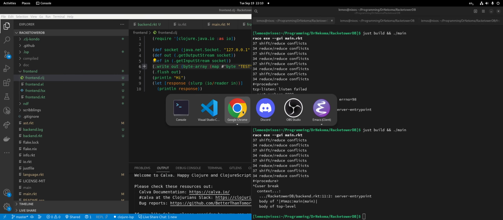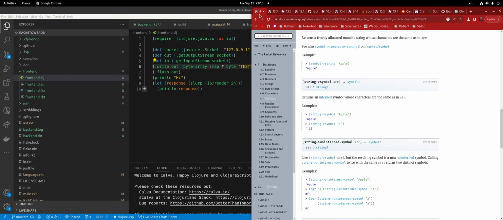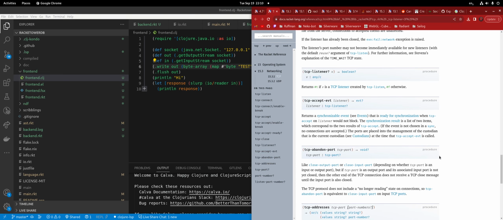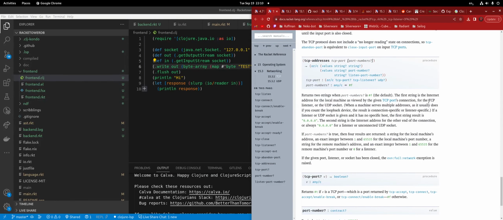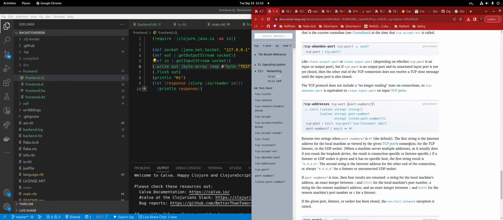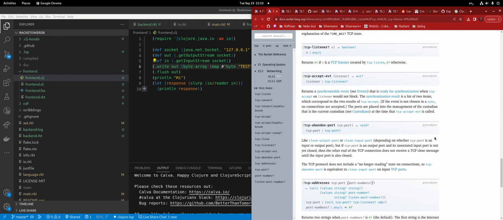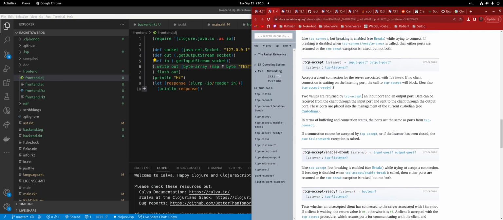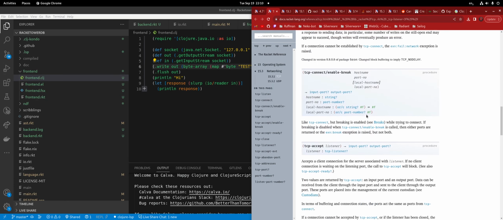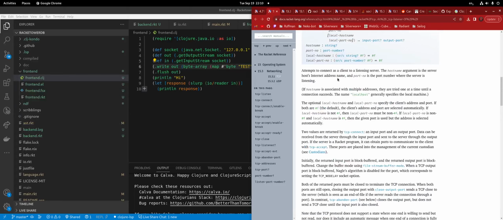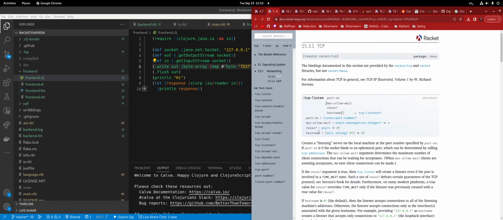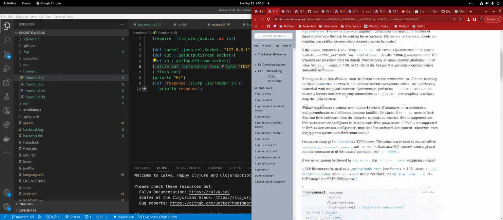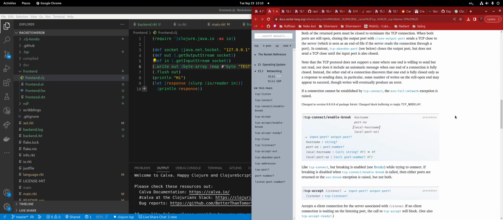Let's search for that. So what we want is not that. Yeah, that. Okay. So TCP. Abandon port. What? Abandon port. No, that's to drop the entire listener. Close, accept ready, enable break, connect. And that's it. You want to do a flush.